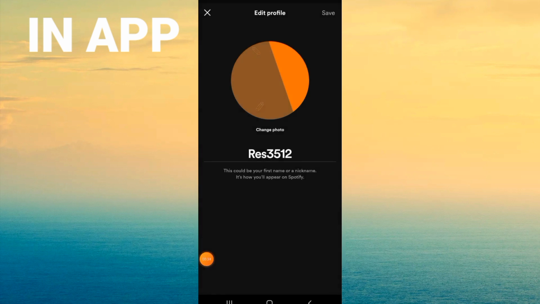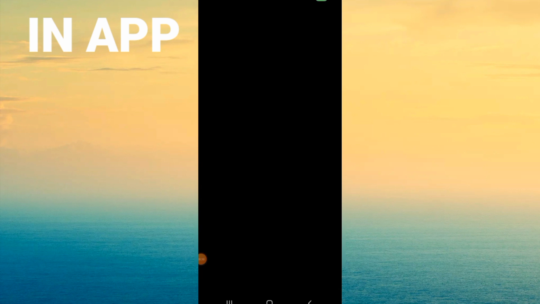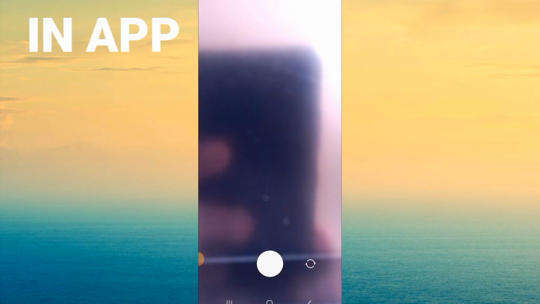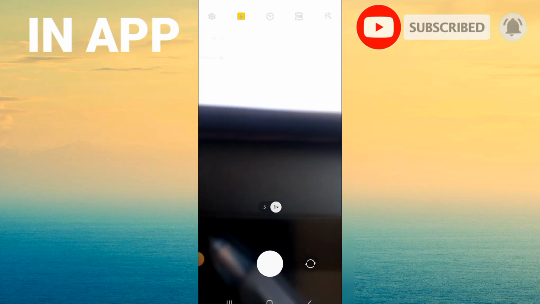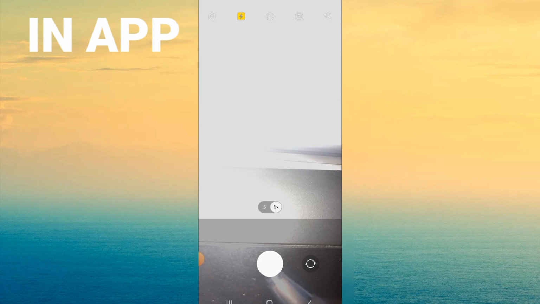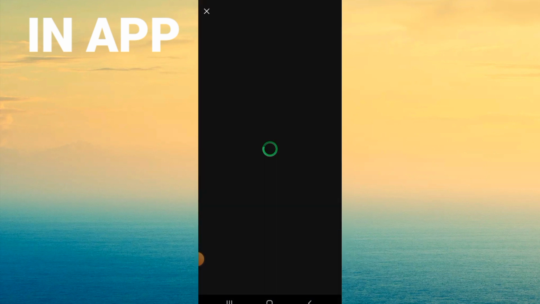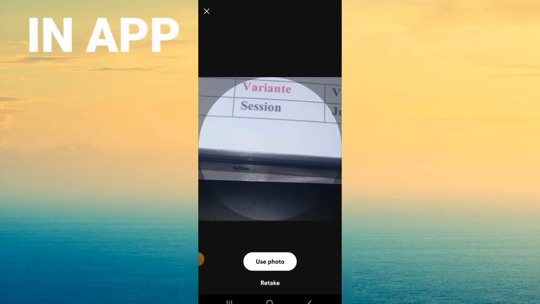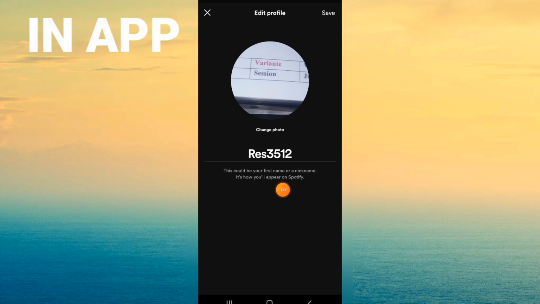take photo. For example, I will take a photo and I will, as you see, I will just take picture of this, or yes, like this, and then click OK, and then I will choose like this and click use this photo and click save from here.